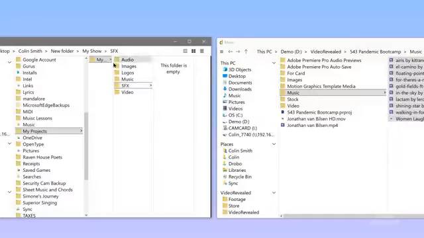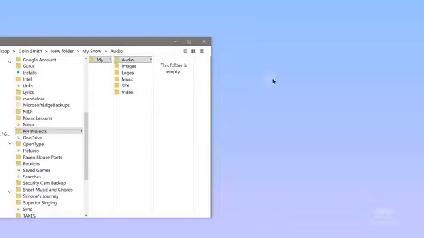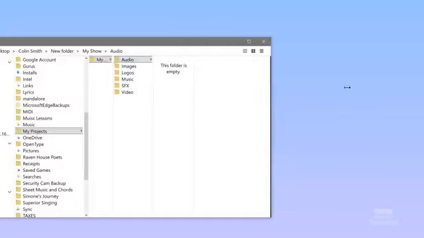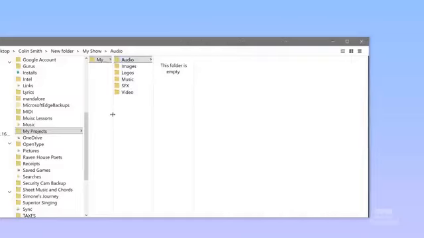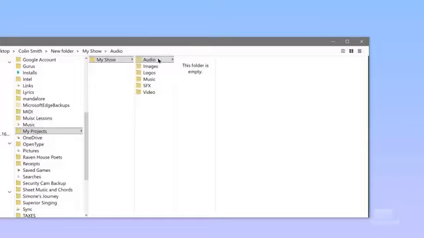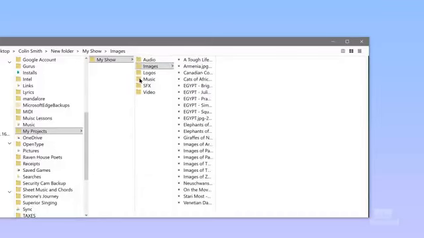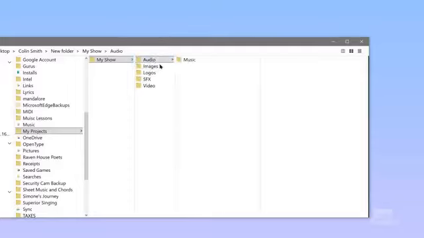So let's close this up and look at our whole project. So there's the show. There's each one of the folders. I guess I could have put my music in the audio. So my music and audio, images, logo, sound effects if I had them, video with B-roll, and interview.